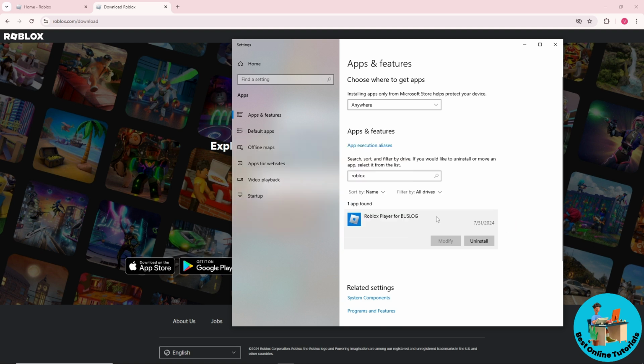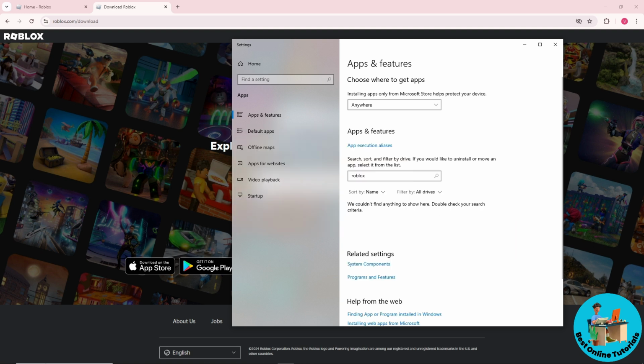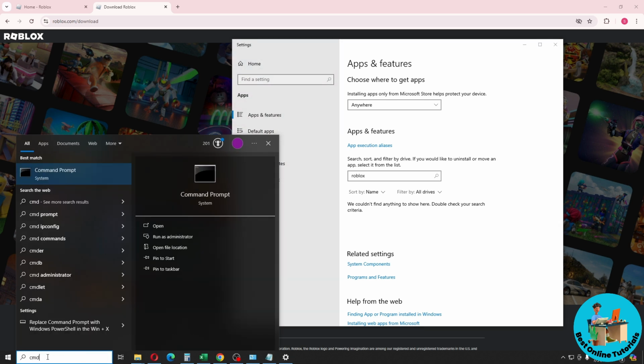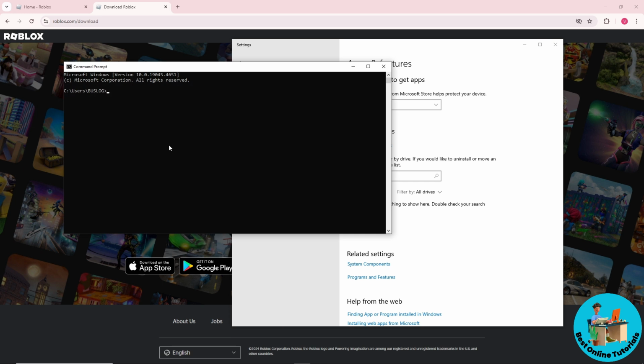And now once you have uninstalled Roblox, just simply go ahead and go to your start menu again and search for CMD and click on command prompt. And from here guys, just simply type in cd space app data slash local and enter.